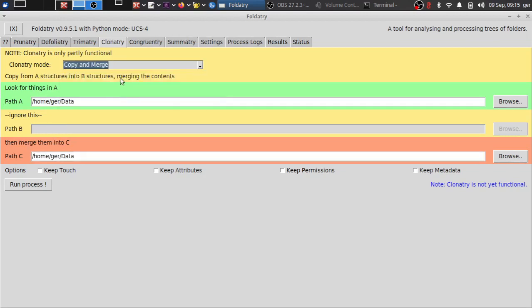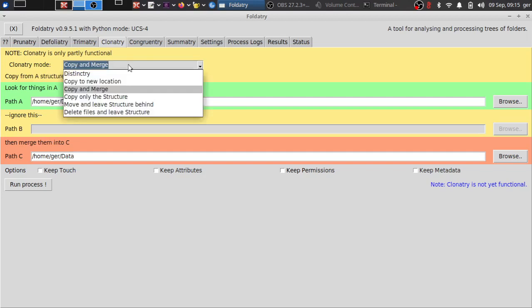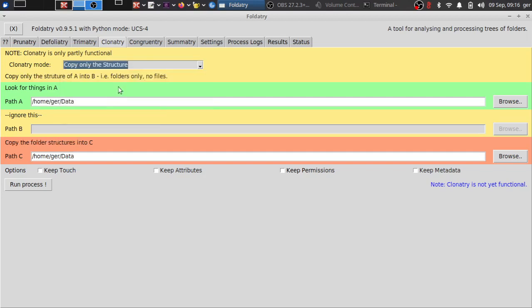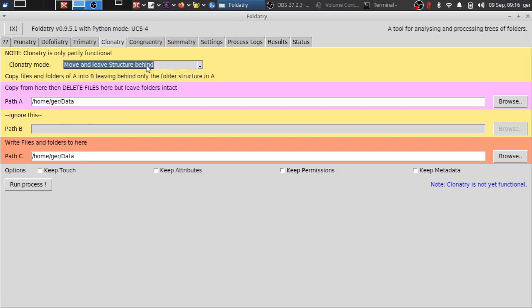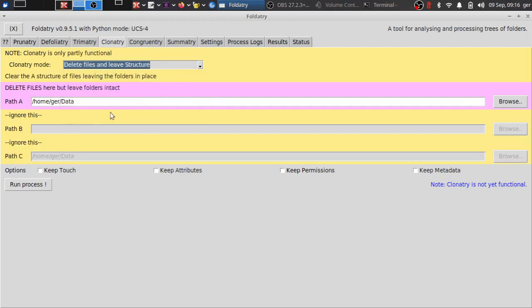Copy and merge, that's another idea, using just the path A and path C. Copy only the structure, also using only A and C. Move and leave structure behind, another one that's just using A and C, although here you can see the colours have changed because A is a place where files might be deleted. Delete files and leave structure. This one only uses one of the paths.